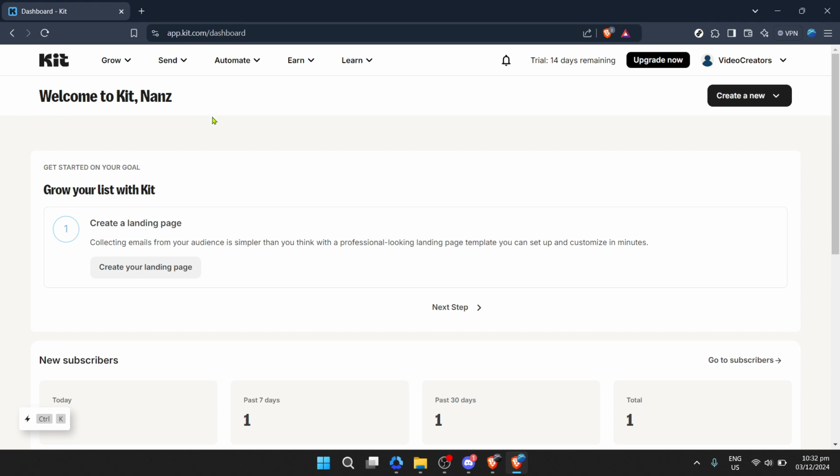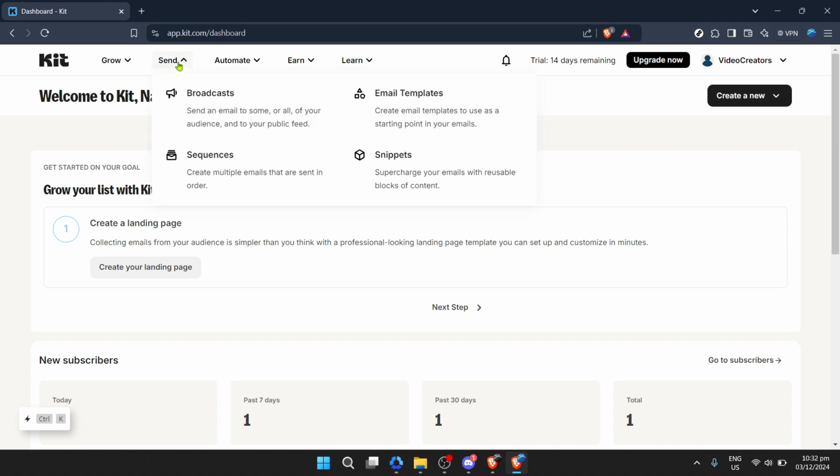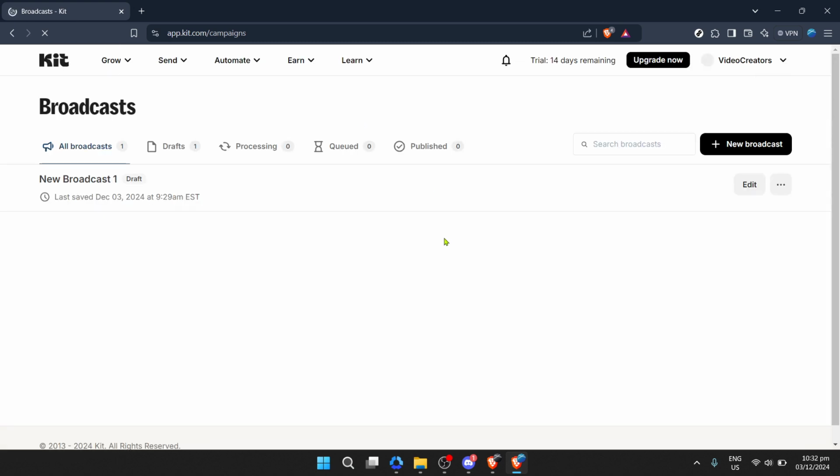From your dashboard, you're going to want to start the process of sending an email. Look for and click on the Send option. This is your gateway to create new email campaigns, also known as broadcasts in Convertkit lingo. Clicking on Broadcast will take you to a section where you can manage and initiate new email broadcasts. Here you'll find an option to start a new broadcast. This is what you'll want to select to begin crafting your message.